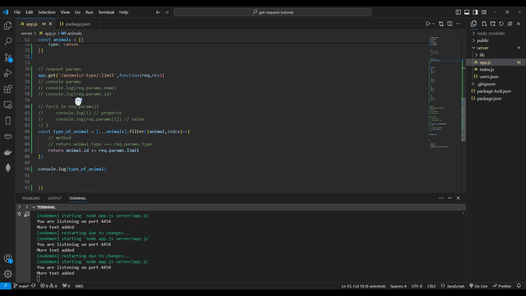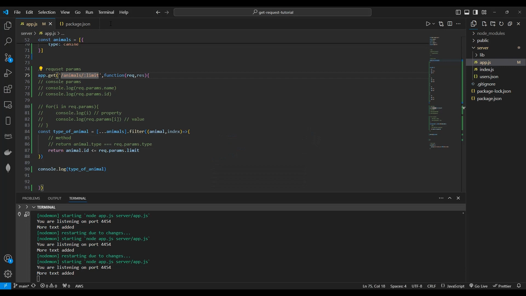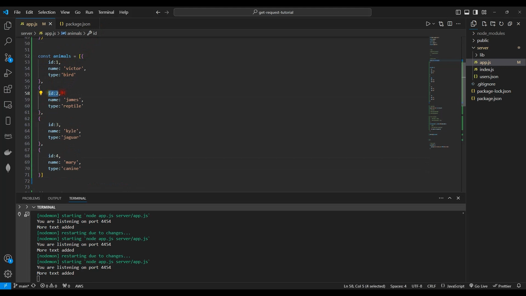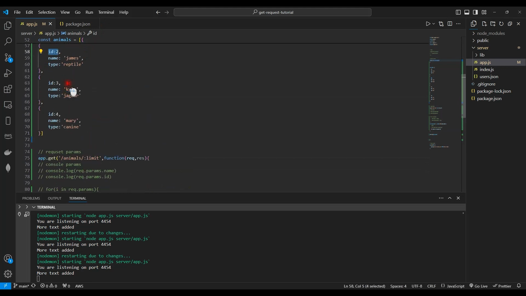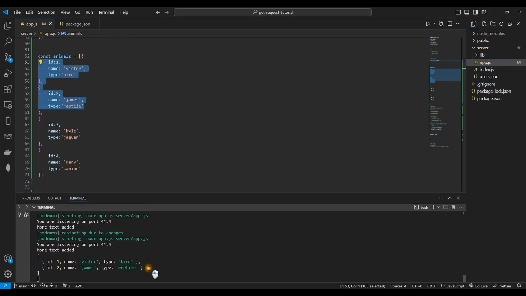So let's test it out. We have to take out the type as well. We're not using type anymore. We're going to capture the animals endpoint with limit, and let's get a limit of anything less than or equal to 2. We want to get objects less than or equal to the ID of 2. That's what we're comparing this to. We expect to get these two here, James and Victor, reptile and bird respectively. Let's test this out. And that's exactly what we get.